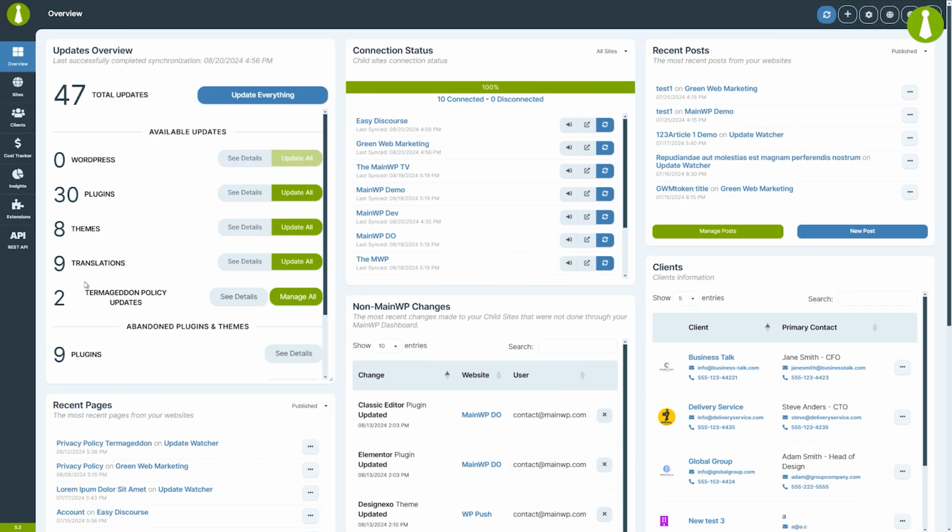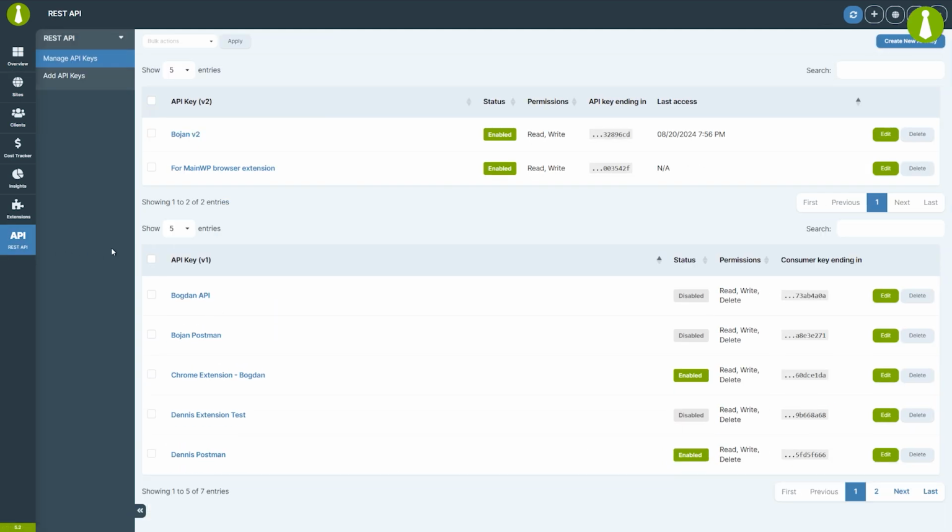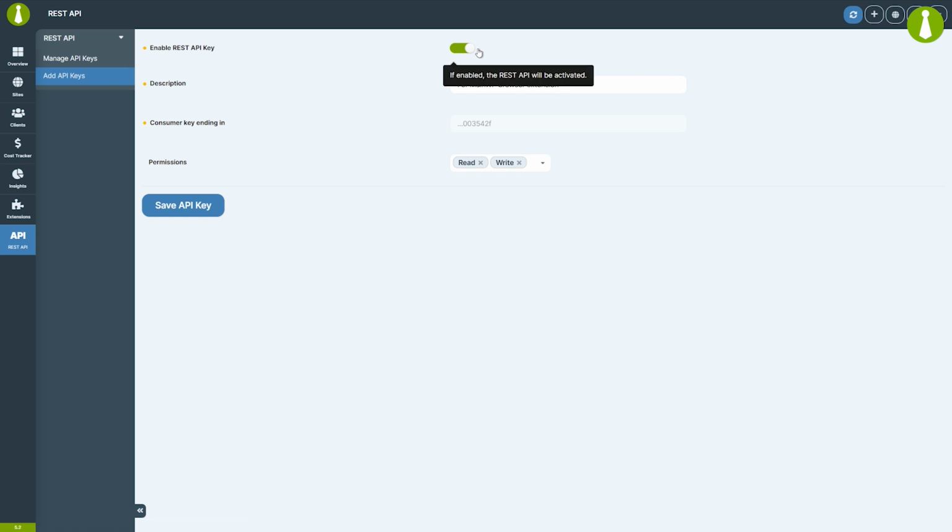To edit a key, go back to the Manage API Keys page, locate the desired key, and click Edit. From here, you can disable the key and change its description or its permissions. Click the Save API Key button once you're done with the changes.